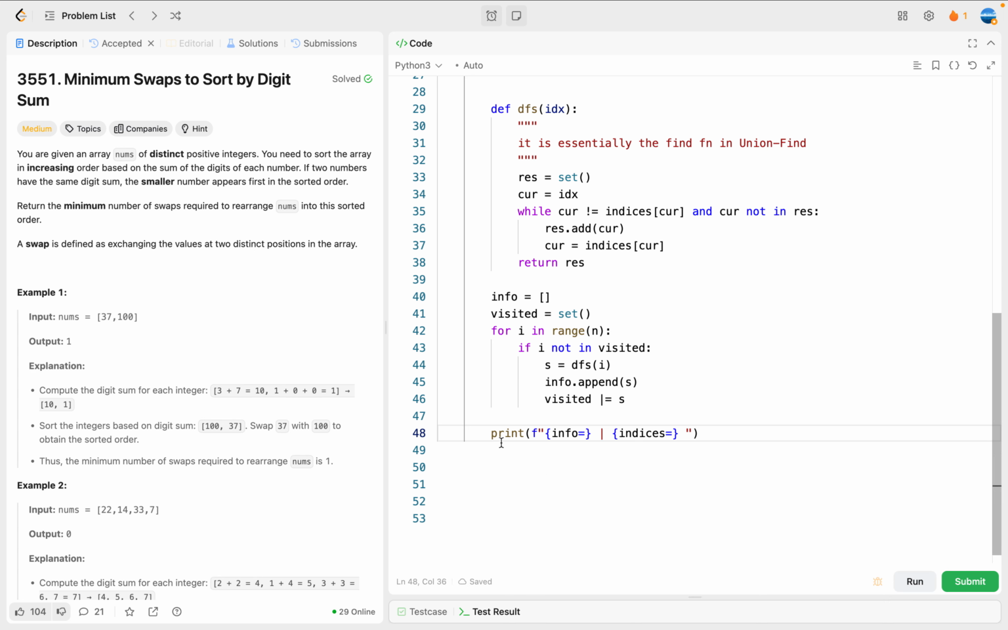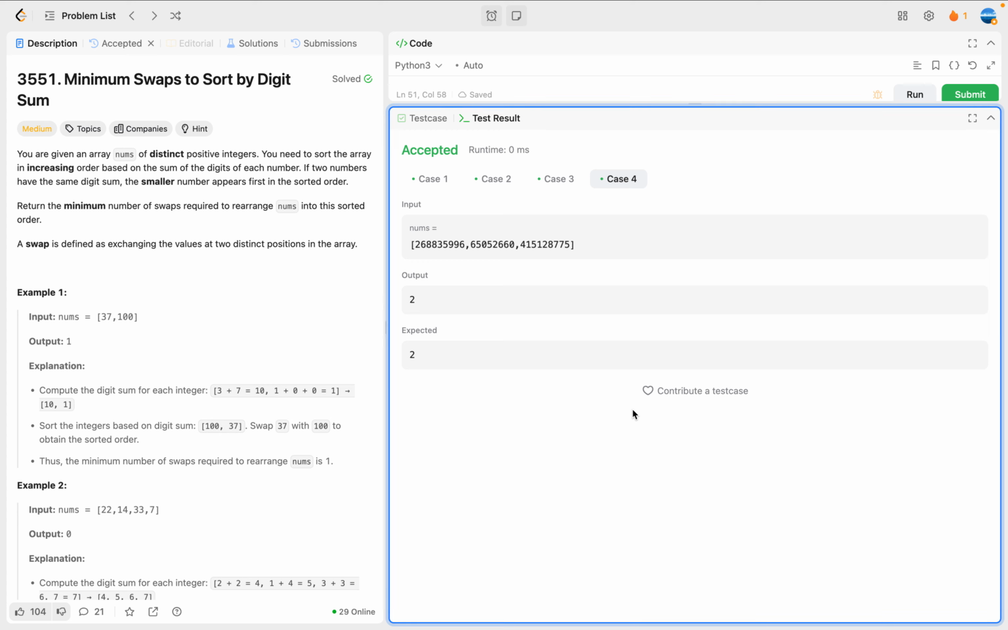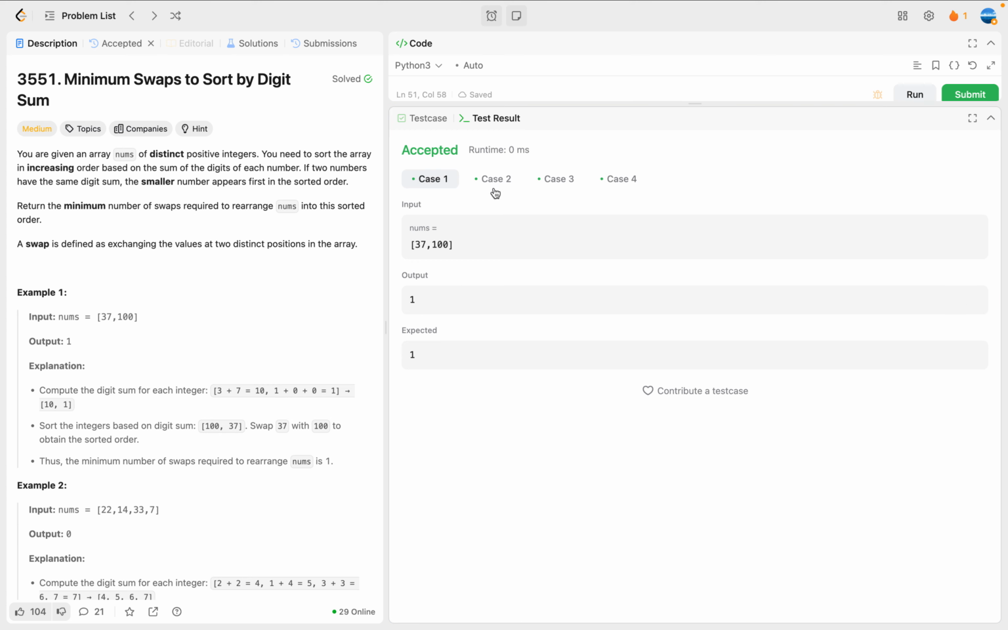So with that done, now let's prepare the return. What we want to return is nothing but the sum of length s minus 1 for s in info if the length of this s is greater than 1. In other words, greater than or equal to 2, right? The default of sum is 0, right? Let me run it. So you have case 1 is 1, case 2 is 0, case 3 is 2, case 4 is also 2.